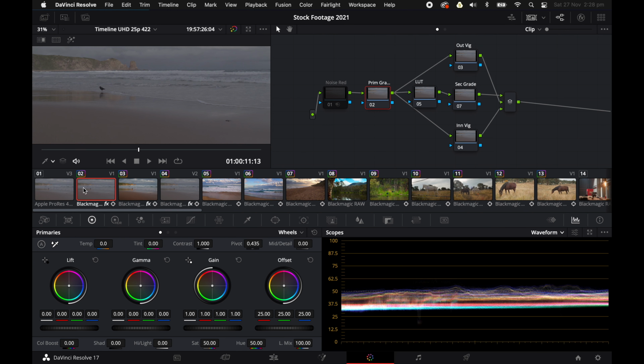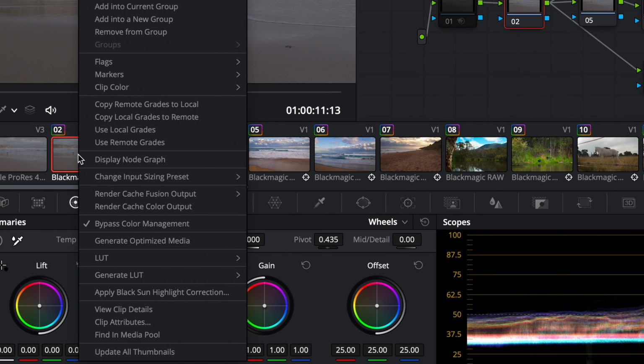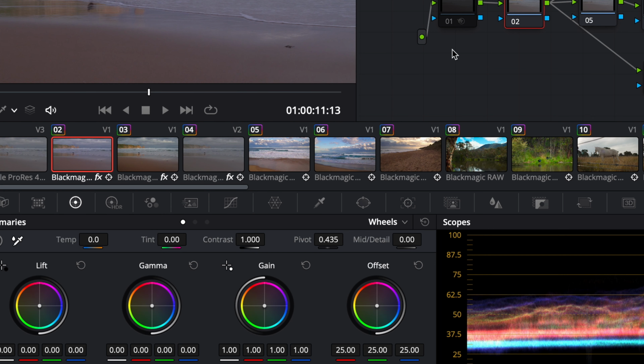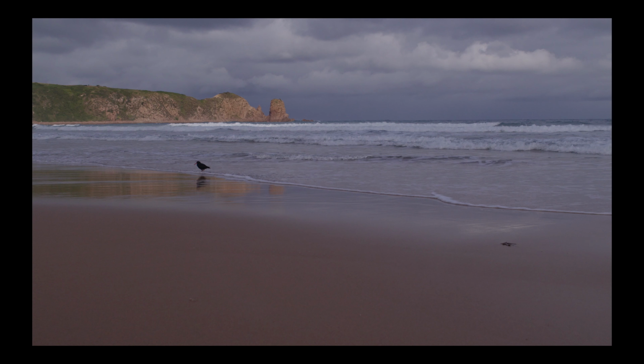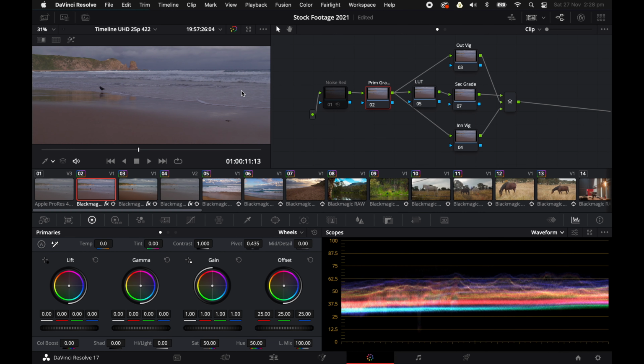Now, when I click on my little clip here down in my clip gallery, you'll see that I've bypassed the color management already. So originally that's ticked off, and DaVinci Resolve is applying its own color management, and you'll see it's already adding some color and contrast to this clip. And you can by all means use the DaVinci Resolve color management if you want to speed up your color grade and you don't want to use LUTs.